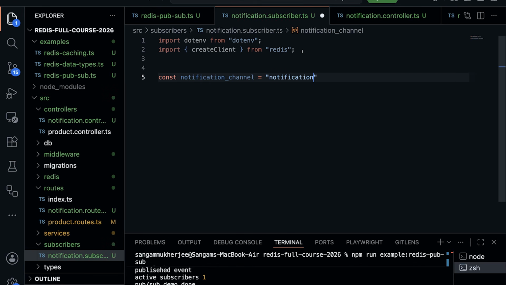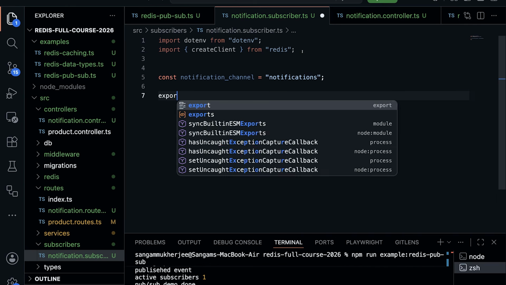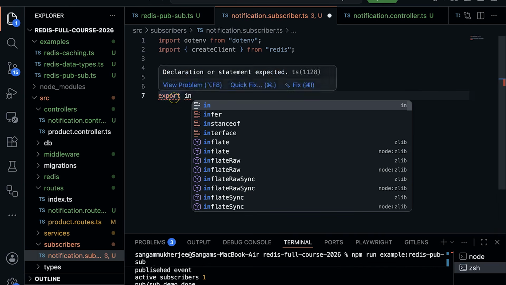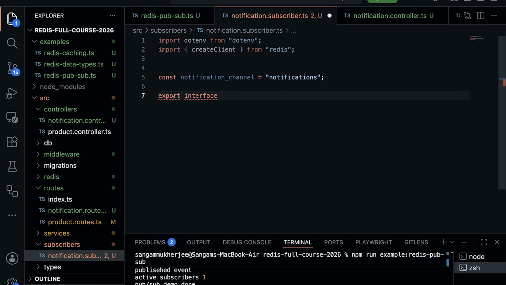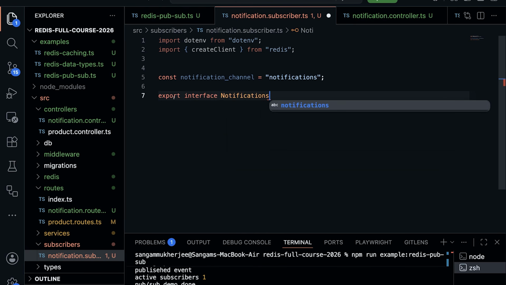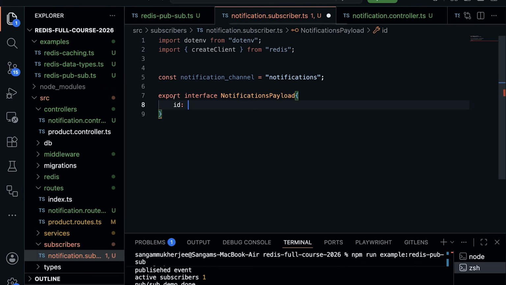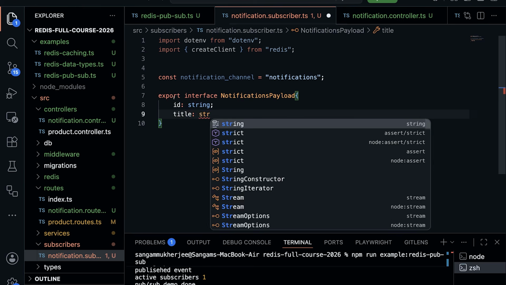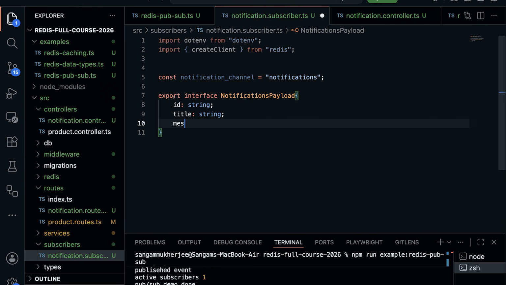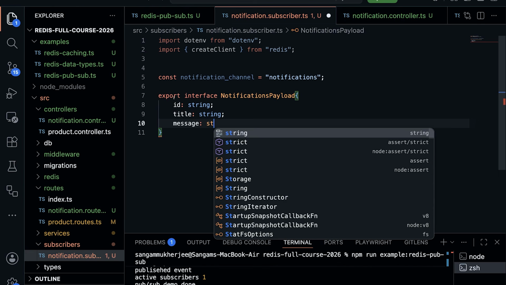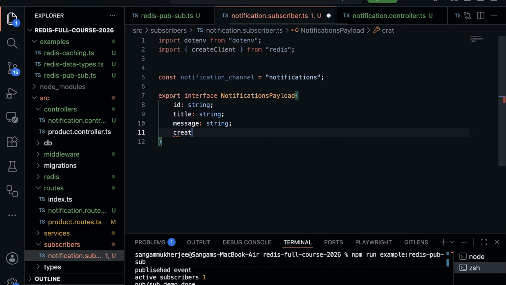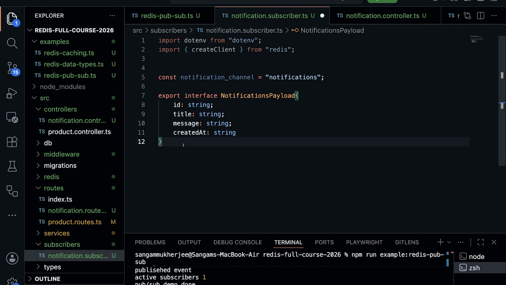So let's see what actually we are doing here. And I'm just going to export this, in case other files need it. So I'll do notificationPayload. For now I'm going to keep it very simple. So I'll do id, this will be a string, and also let's take a title, this also will be a string. Let's take a message, this will be a string, and let's take createdAt, and this also will be a string.